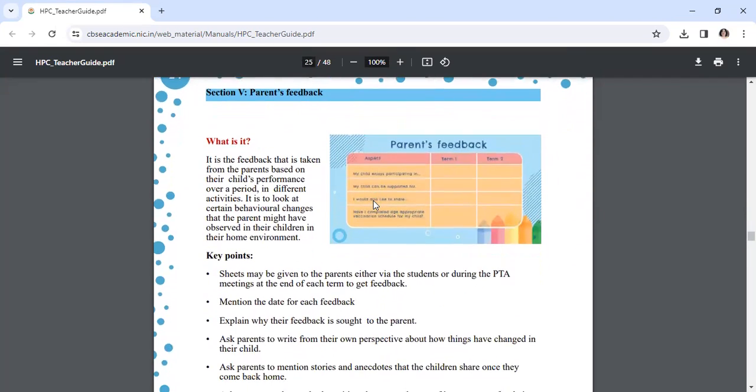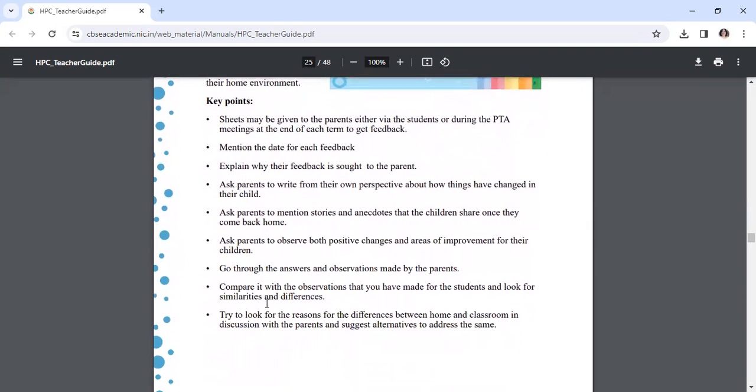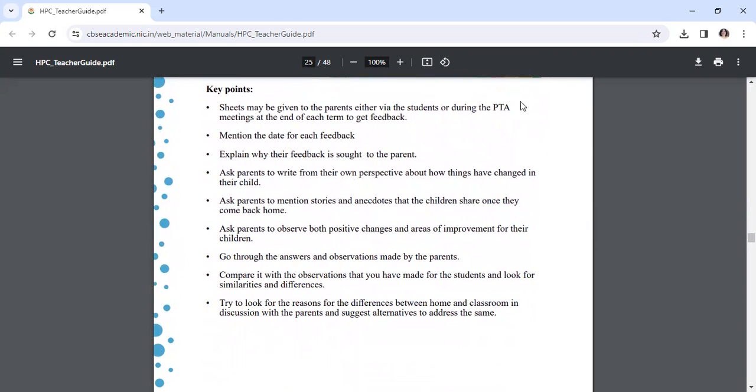Section 5, parents' feedback. What is it? It is the feedback that is taken from the parents based on their child's performance over a period in different activities. It is to look at the certain behavioral changes that the parent might have observed in their children in their home environment. Key points: sheets may be given to the parent either via the student or during the PTA meetings at the end of each term to get feedback.